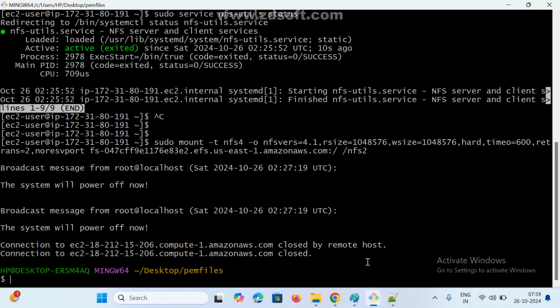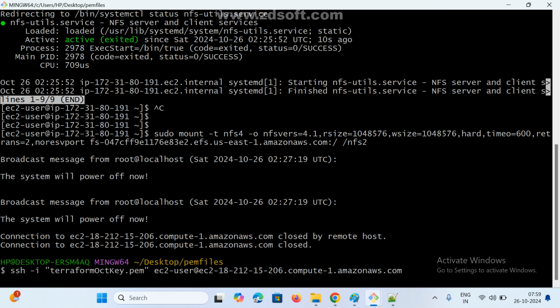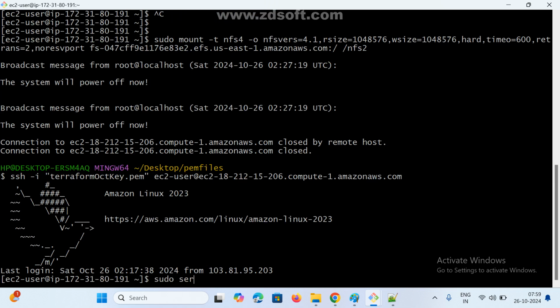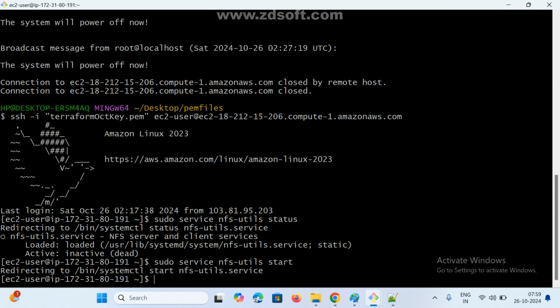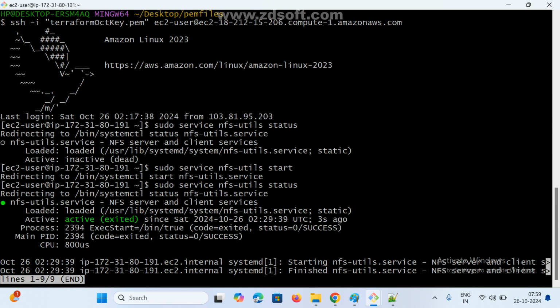I rebooted the machine, right? So that is the reason. Sudo service nfs-utils status. Here also start it. Okay, status. Okay, that's it. Control C.